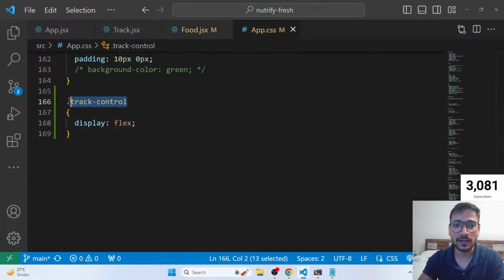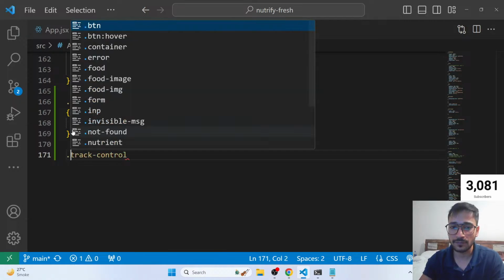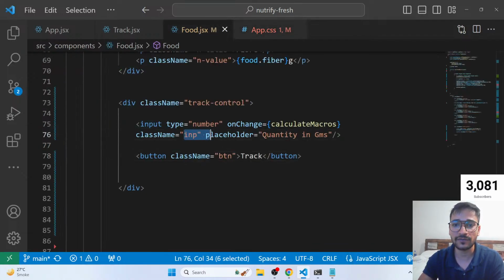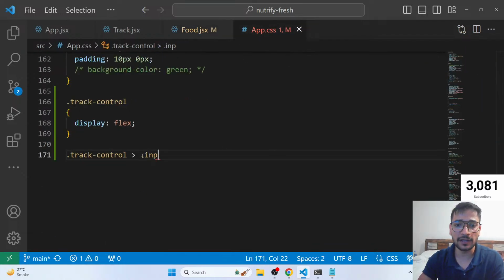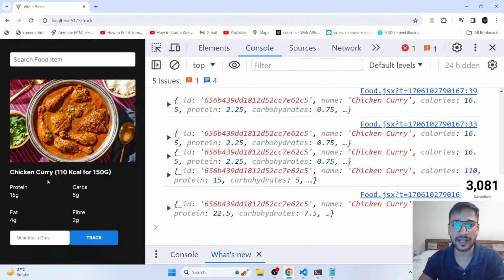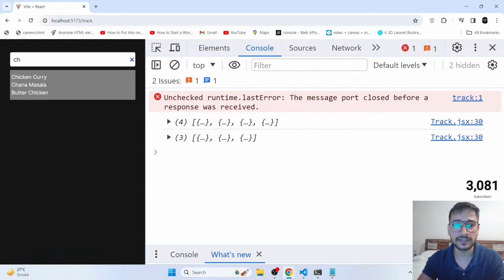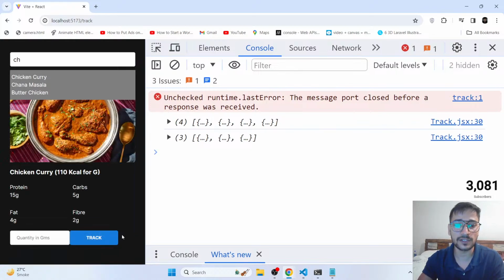So now track control input. Whatever input is there in the track control division, so only for that specific input. See, it's also having a class of INP. You can see that it's having a class of INP. So the INP element, which is inside the track control div, should have a width of 70%. Let's see. But actually the button is also adjusting like that, right? That's the issue with the button. It's adjusting, see, because the button is also having some width. So let's try.